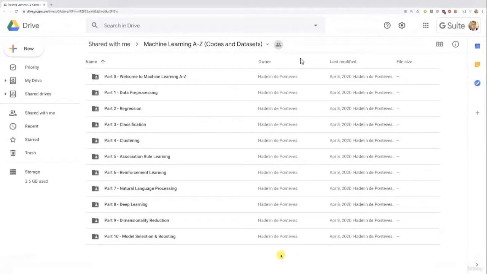That's the whole folder of this machine learning course, and it is structured into all the different branches: data processing, regression, clustering, association rule learning, reinforcement learning, and deep learning. Now, we're about to start part one, which is data pre-processing.